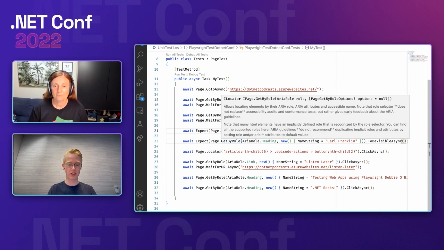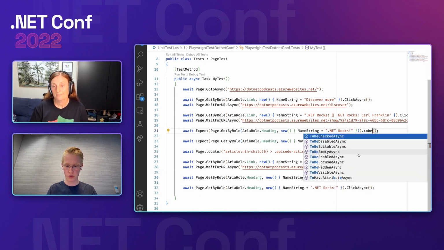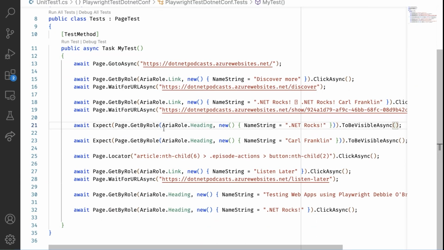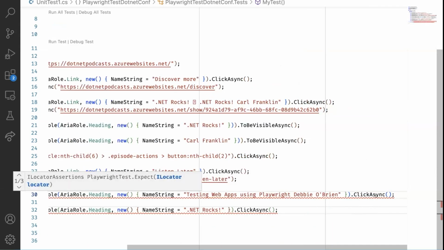Exactly. And each assertion, each expect statement, we have a lot of assertions available, as you can see here. To be checked, disabled, empty. For us, it was important to be visible. You can also use to be hidden, and you can negate them with dot not as well. So let's use to be visible here. They will retry, these are async assertions. So they will retry over and over again, either until the condition is met or until the timeout is reached. So let's do the same here and then see if our test passes.